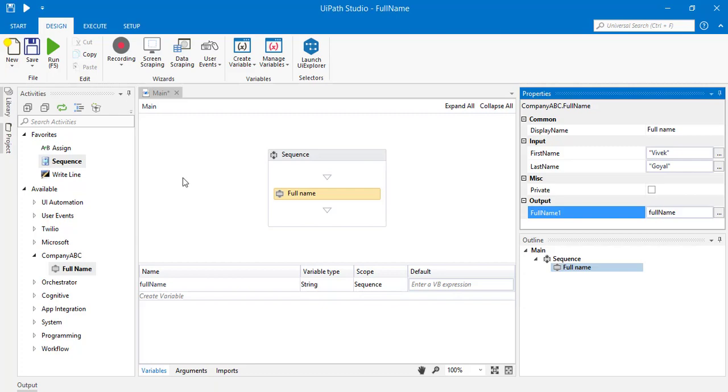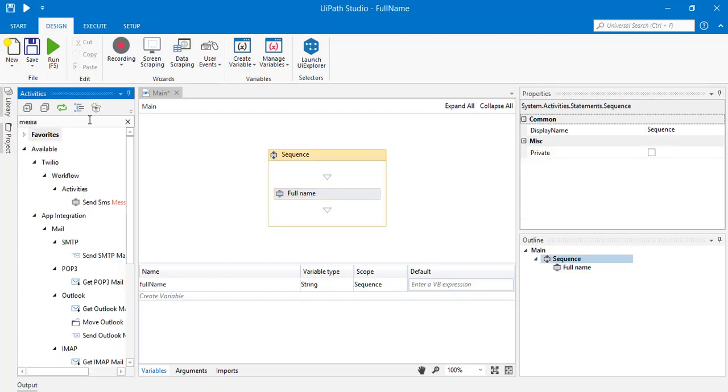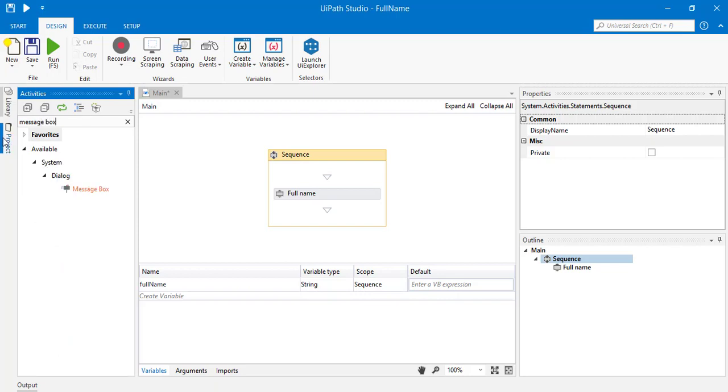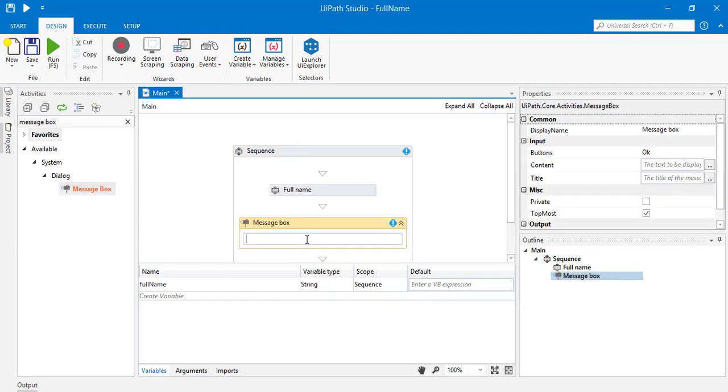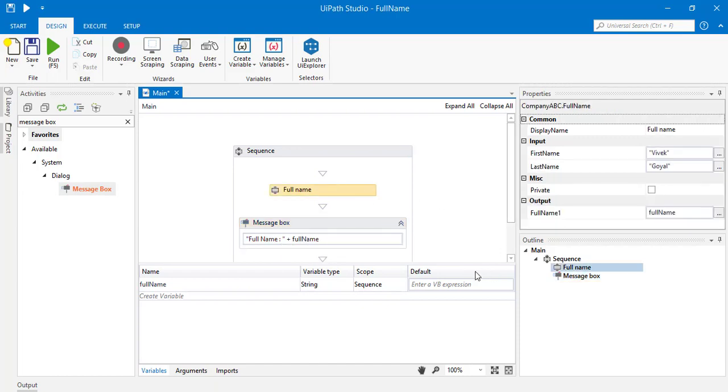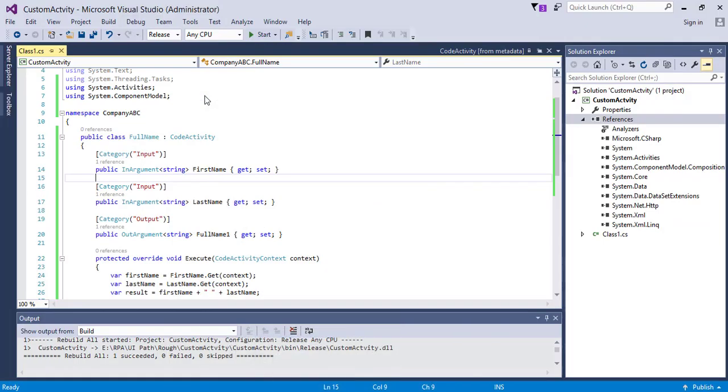Now to display it, I can use the message box. Okay, so here I'll use the existing variable. So I can give full name, and here I can give plus and variable name full name. Okay, so let me execute whether this activity is working or not. So I'll click F5. Oh, it's working properly. So you can see here it's showing me as full name Vivek Goyal. So we have successfully created a new activity, and it's fully working.